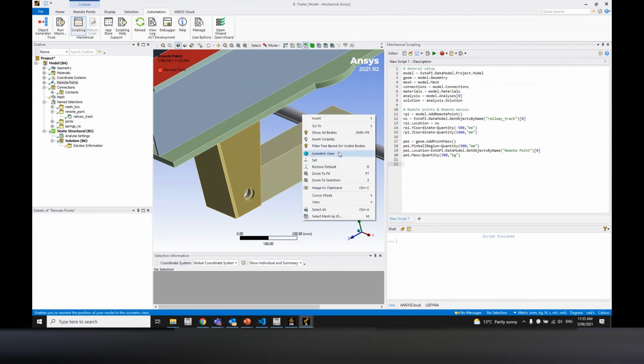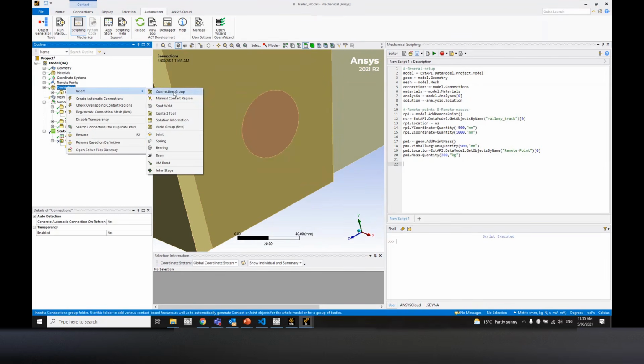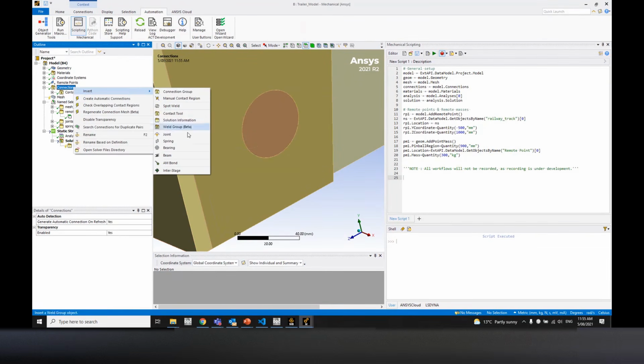Let me just record this one, and then I'll show the script that I have. Okay, let me add a joint insert. Let me record it first. Record. Right click. Insert joint.